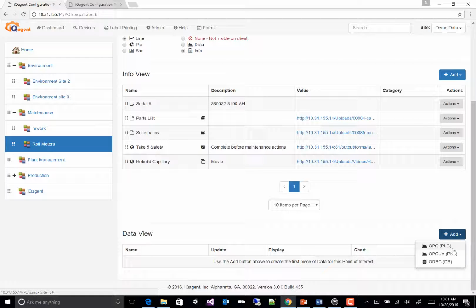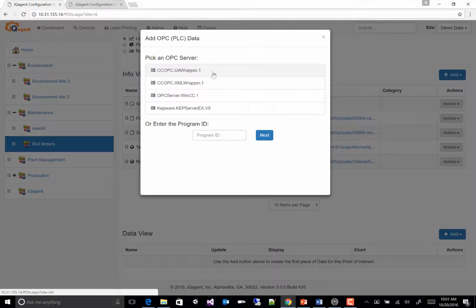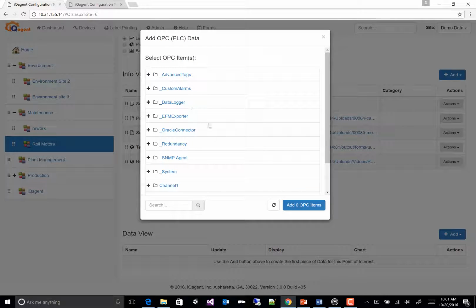So we talk to the process using OPC-DA or OPC-UA or ODBC, which is databases. So I'll choose OPC, and this is a local OPC server. We can see a list of OPC servers, so we support any OPC server out there. Allen Bradley, Wonderware, WinCC. We also like Kepware, so I'll choose Kepware.